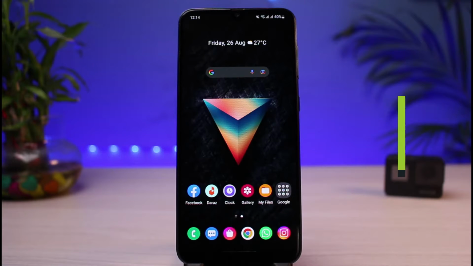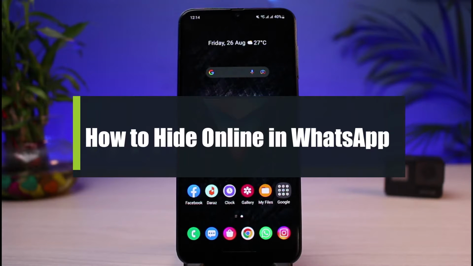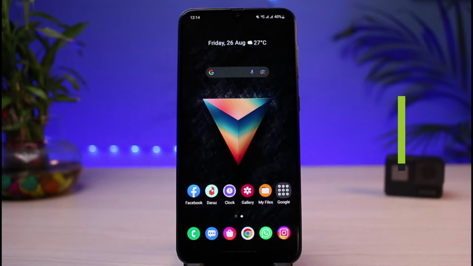How to hide your online status in WhatsApp. Hi everyone, welcome back to our channel. I'm Bimal from AppGuide, and in today's guide video I will simply show you how you can hide your online status on WhatsApp.